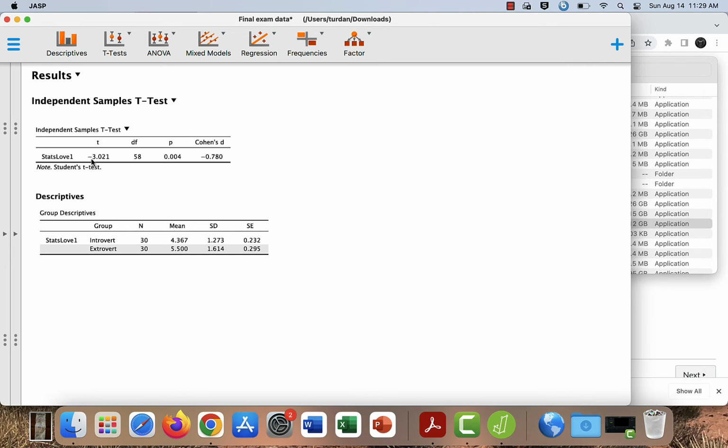So this is our t-value. It's negative, so that tells you whichever group came first, the introverts, have a lower mean than the extroverts, because a lower mean minus a bigger mean will give you a negative number. This is the p-value for the t-test. Anything below 0.05 tells you the t-test is statistically significant.